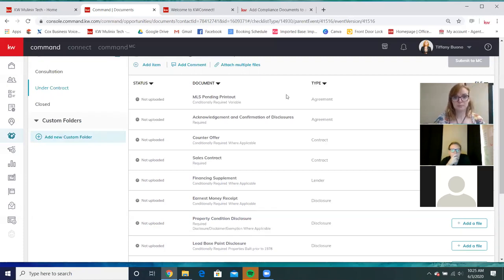So you will have an MLS pending printout, right? It says conditionally required. Why is it conditionally required? Because you don't own the listing, so you don't control if the listing agent marks it as pending. So you may not have a pending MLS printout sheet. Now, let's all hope that's not the case and that it's easy enough for you to grab it from the MLS, because they did change the status. But it is conditionally required because you don't physically have control over that listing, right?